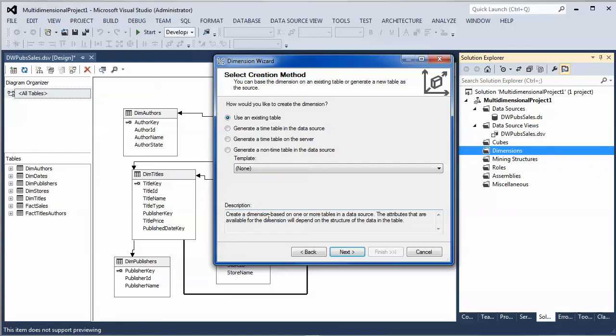Most of the time you'll just choose the very first one, which is an existing table in the data source view. It's important to note that you cannot select an existing table in your data source if it doesn't show up in the data source view. All dimensions are made off the data source view, not the underlying structure.